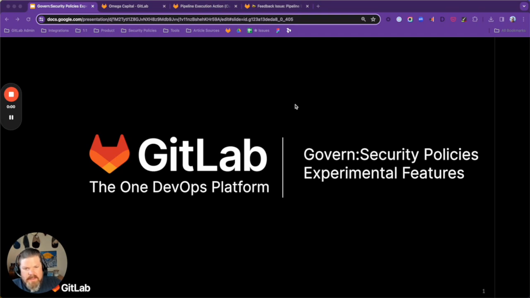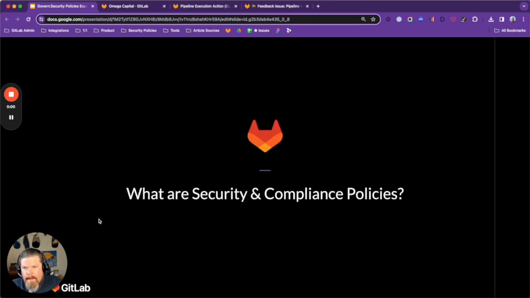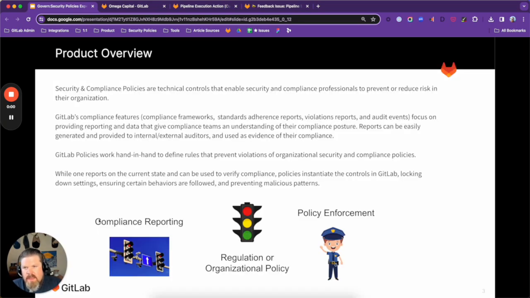And I'm excited to talk about security policy scopes and our pipeline execution action for scan execution policies. Before we get into that, I wanted to give a little background on what exactly we're talking about when we talk about security and compliance policies, and to frame up the difference between what we're doing in the security policies team and the compliance team.